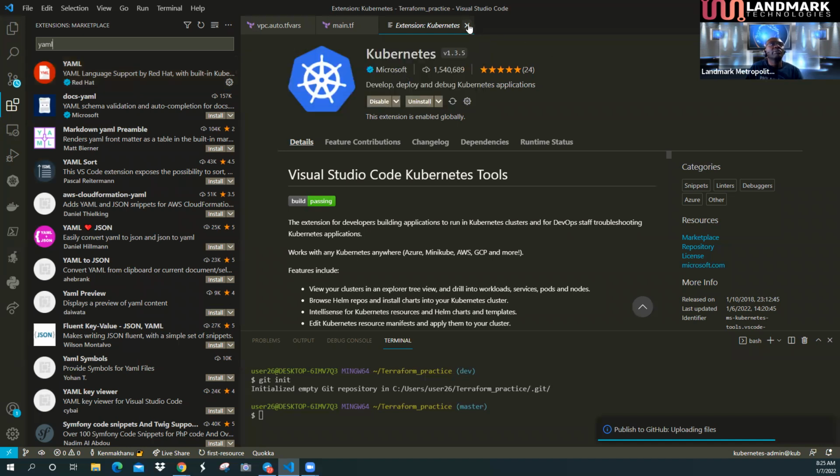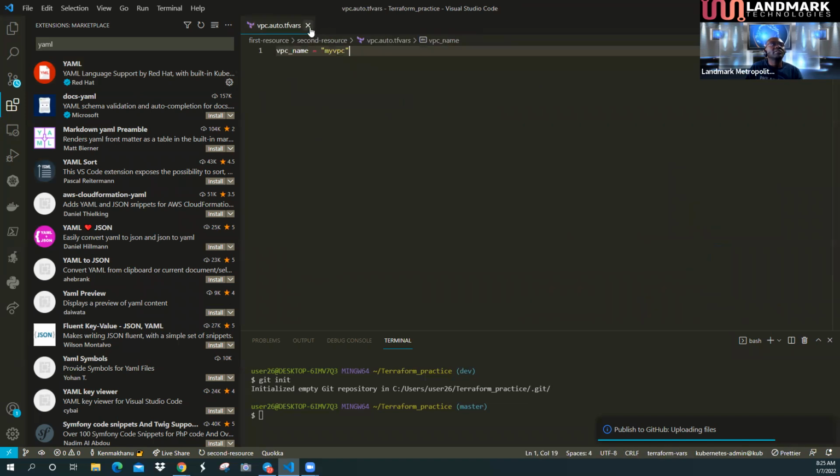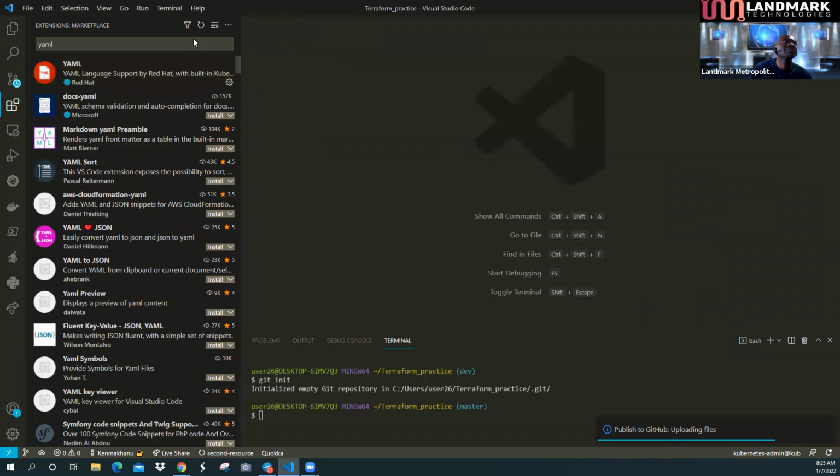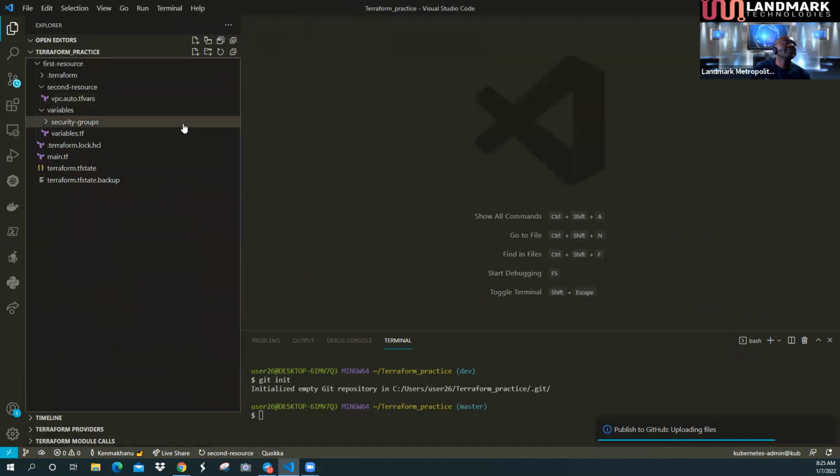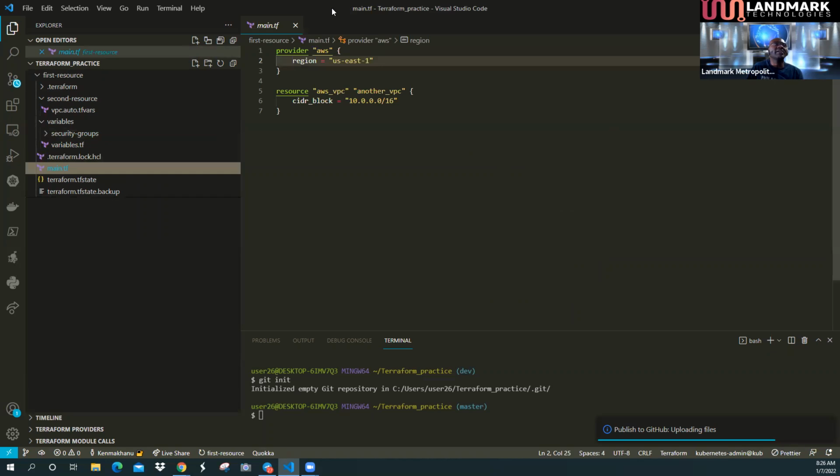Now, the beauty of installing these extensions, as you will see, is that if I create a file like a Terraform file with a .tf extension, it will automatically sense that this is a Terraform file, and it's going to give me this particular icon.